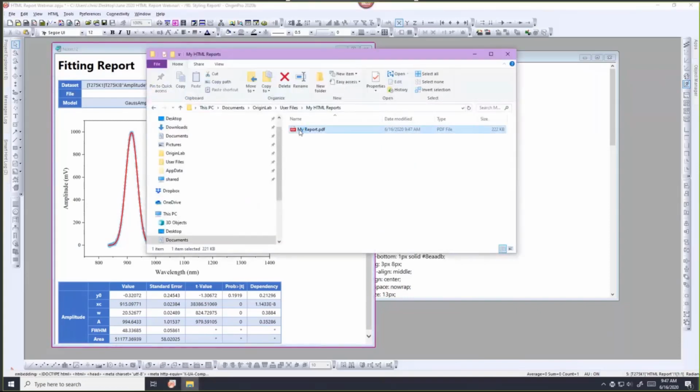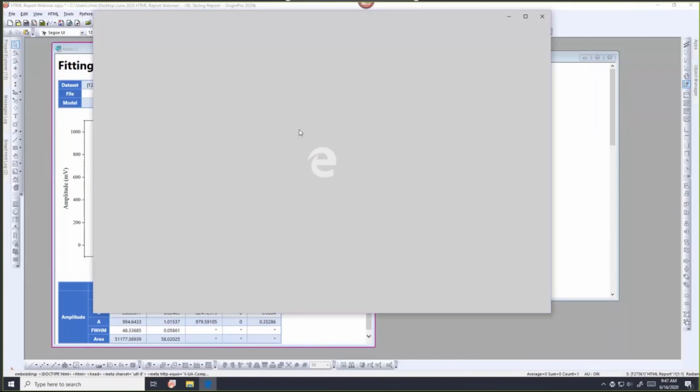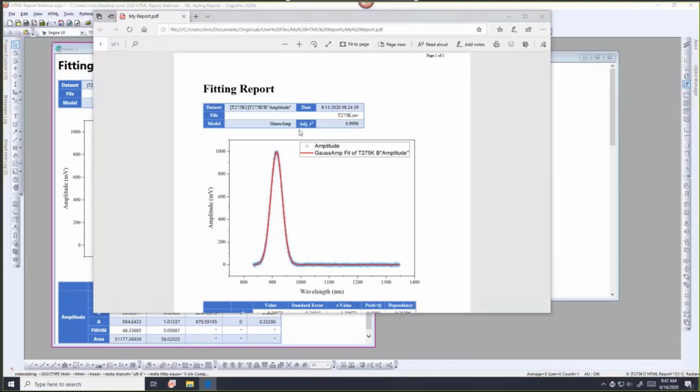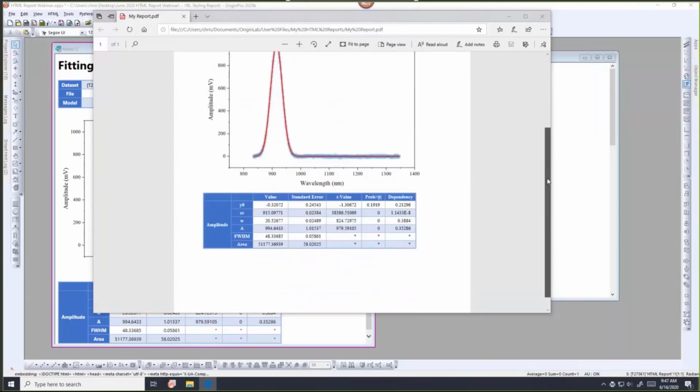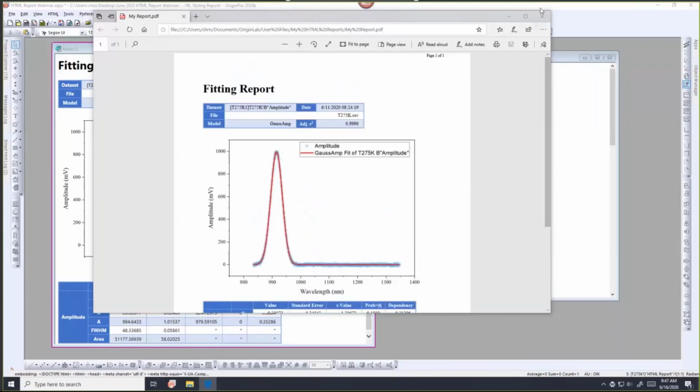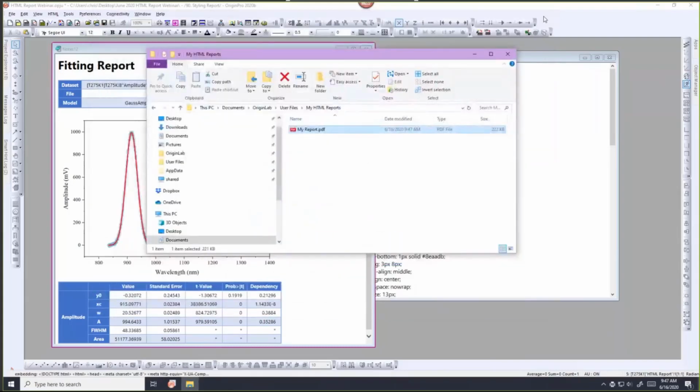And let me take a look at how that looks. Open up my PDF rendering application. It happens to be the Edge browser by Microsoft. I just chose a default. And we can see we have a nice attractive PDF of our report. So that's how you would print to a PDF file. You can always, as I said, print to a printer.